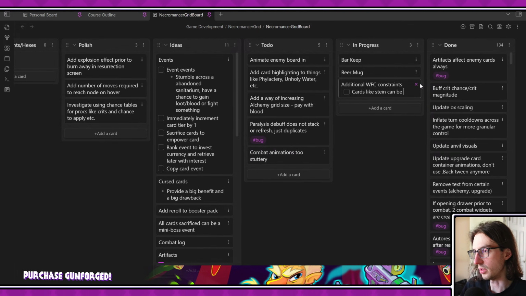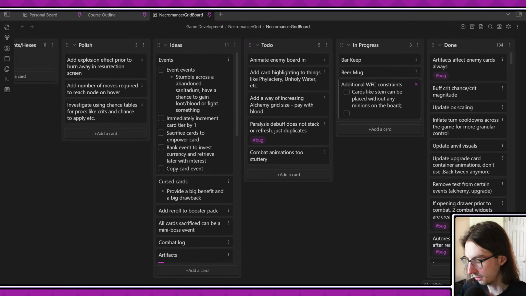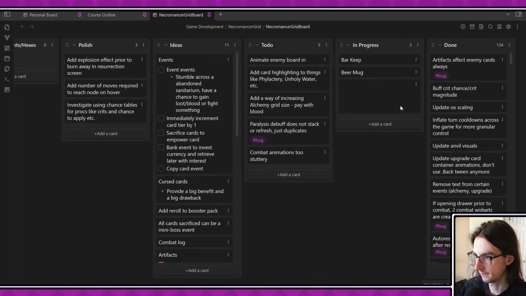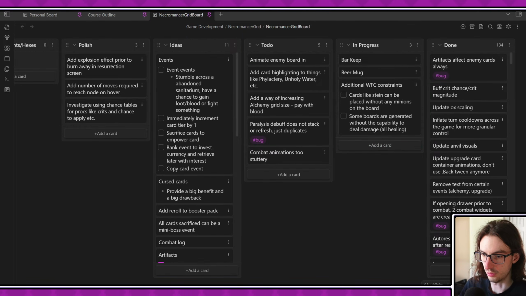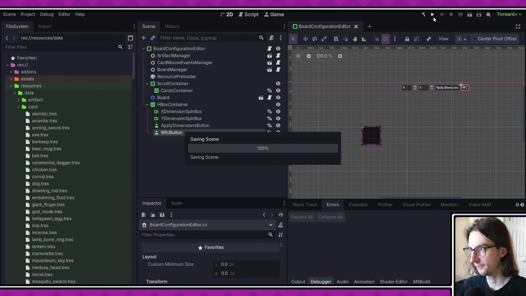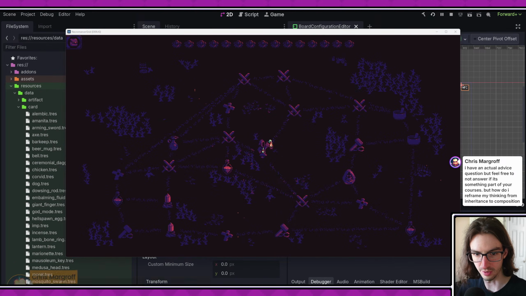Like Stein can be placed without any minions on the board. Some boards are generated without the capability to deal damage. All healing. I think those should be easy, or relatively easy, to put into that wave function collapse. I just need to add a couple more constraints, I think. Managed to make this one line. It's an enumerator, but I don't think there's a better way.